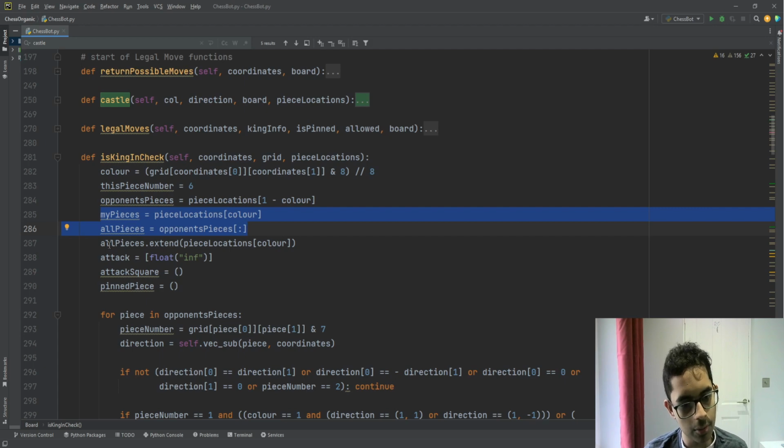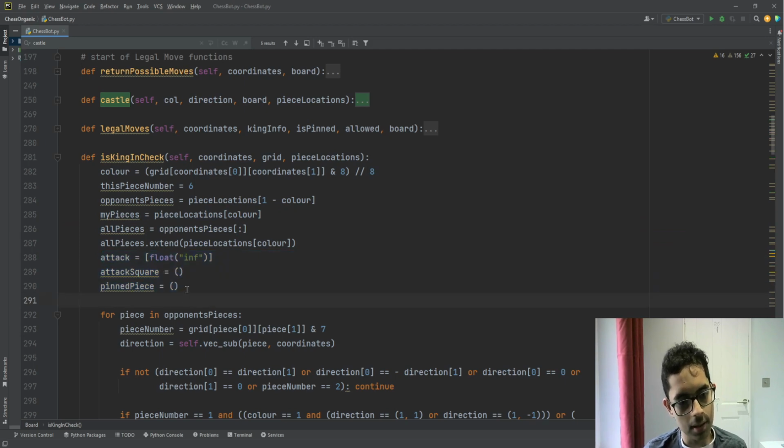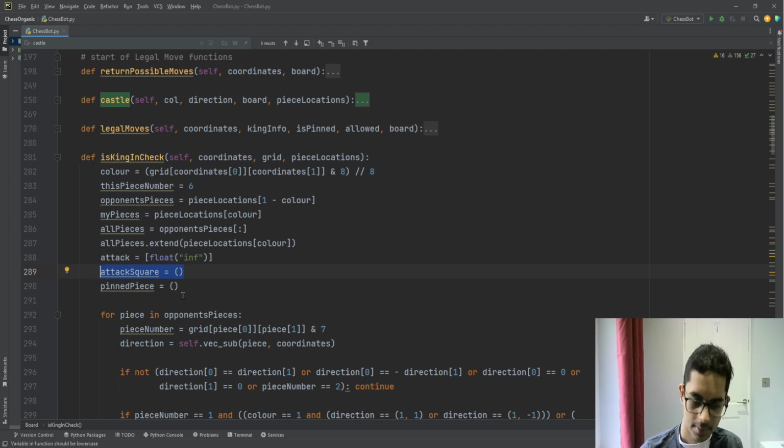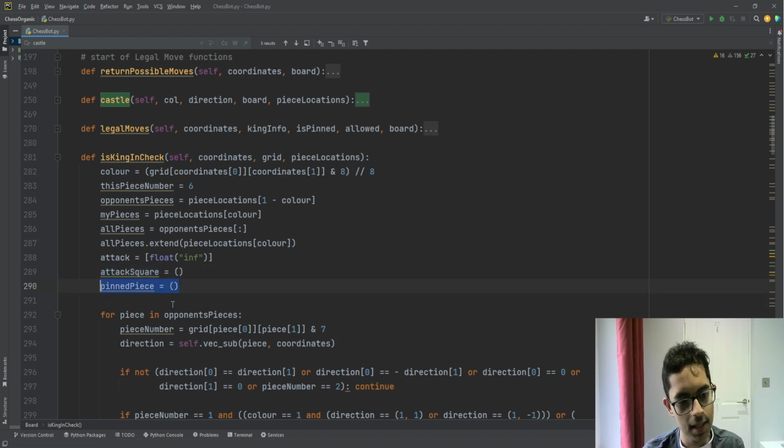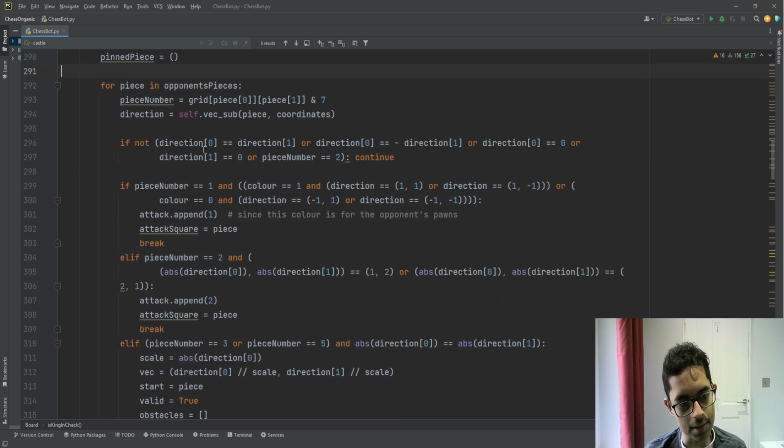We also initialize attack, attack square and pinned piece. I'll go through these in a bit more detail later, but attack square is basically just the square which the check is coming from. And pinned piece is basically any of the pieces of the same color as the king which are pinned.